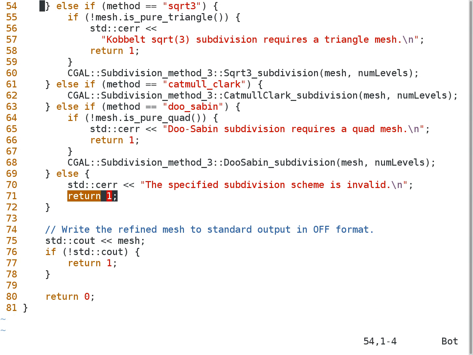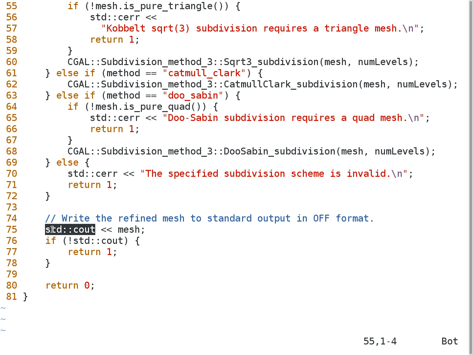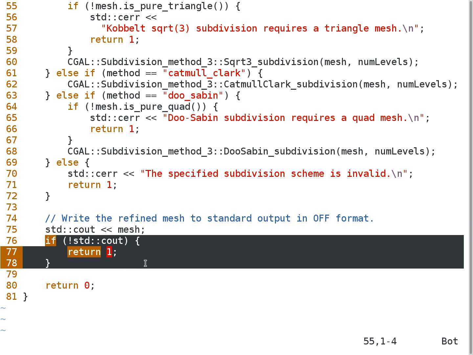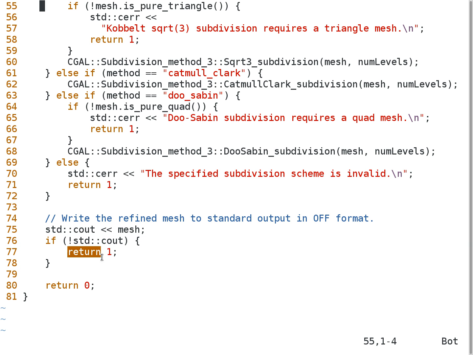If things were successful and we got this far, this means that we must have actually subdivided the mesh. So now we take our mesh and we write it to standard output, because the program writes its result to standard output, and this will output things in the OFF format. And just to be perfectly correct, we check to make sure that nothing went wrong in the output operation. If something did, then we return with an exit status of 1. Otherwise, we exit with an exit status of 0, which normally means success. Usually 0 means success. A non-zero value means some kind of error occurred. And that's basically the whole program.